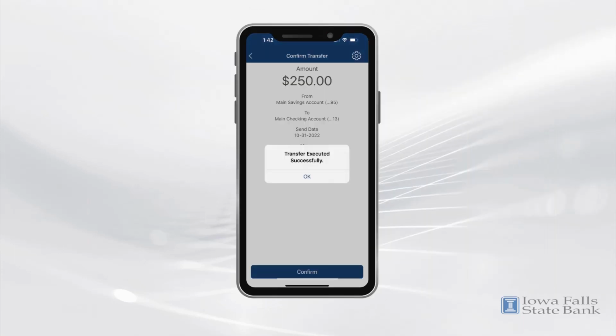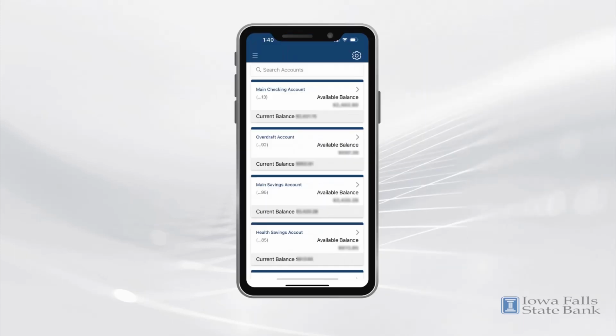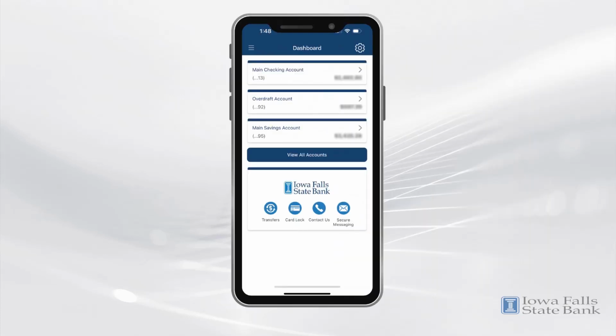Click OK on Transfer Executed Successfully. Since we are a real-time bank, you will notice the transfer was done and reflects on your account balances instantly. Once a transfer is complete, you will be directed to the home screen to enjoy another feature of our powerful mobile banking app at Iowa Falls State Bank.